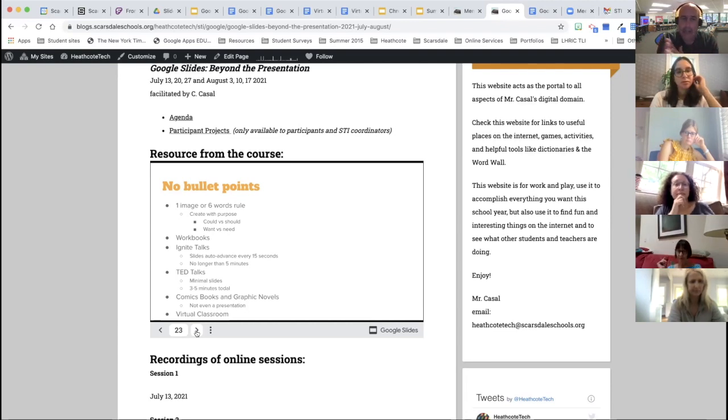So jumping down to the Ignite talks, those are ones that we use a lot with students. Ignite talks are sort of like a professional speaking thing, like a TED talk, but Ignites are 5 minutes, 20 slides. They auto advance every 15 seconds. So it's about keeping the pace of the story.